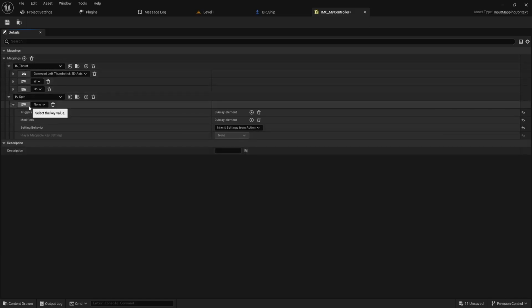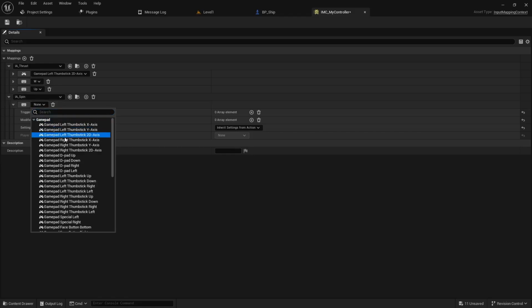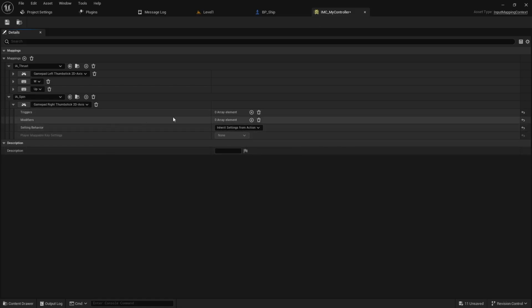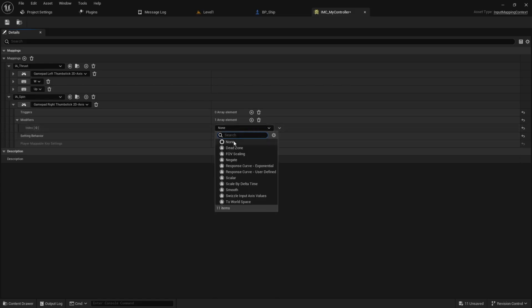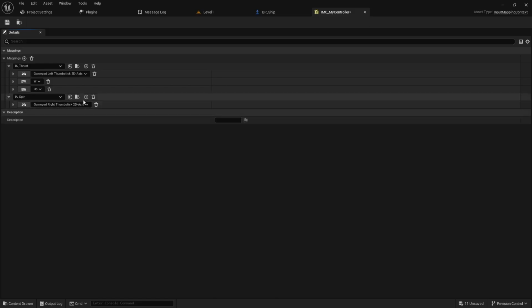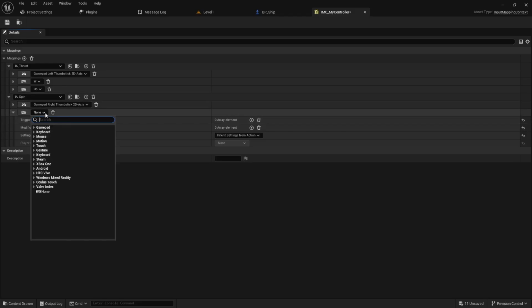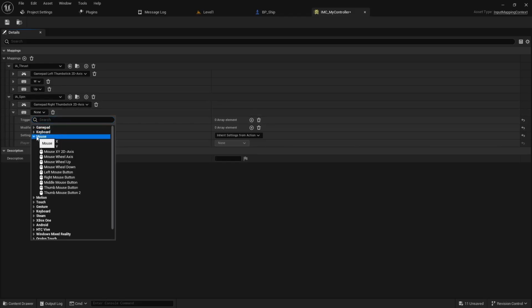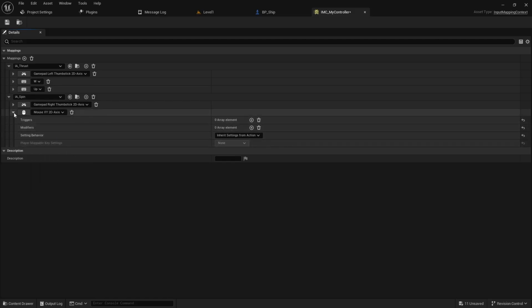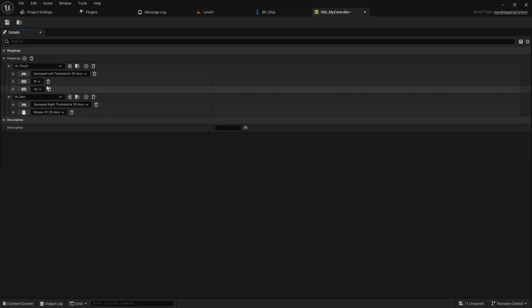For the thrust, the spin is actually pretty simple. We're just going to add, of course, the gamepad. I'll do the right thumbstick 2D, and then you can add a modifier. We'll do a dead zone, and then we're going to add a mouse XY 2D axis, and then that's pretty much the controller setup. So there's nothing too crazy with that one. So we can close out of that.